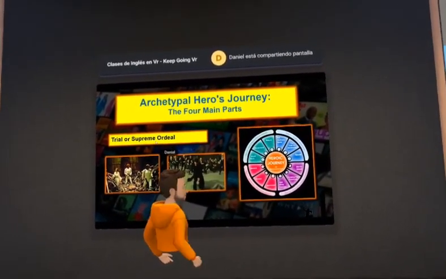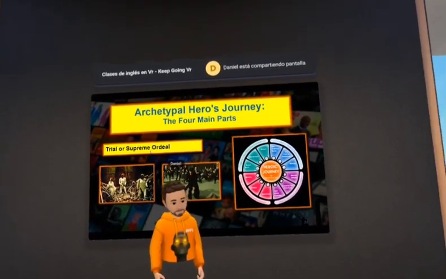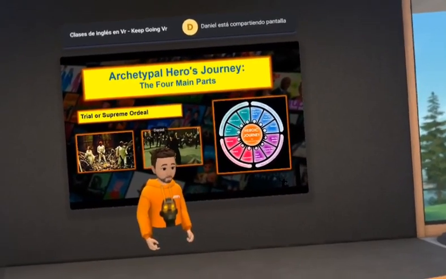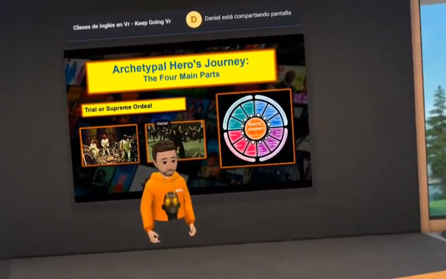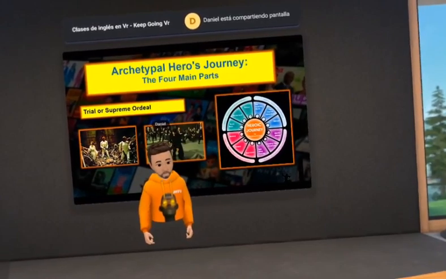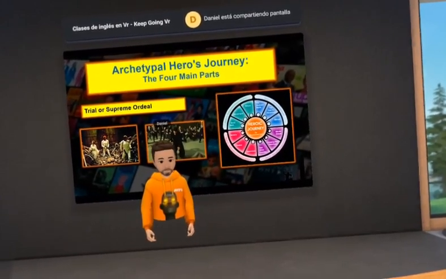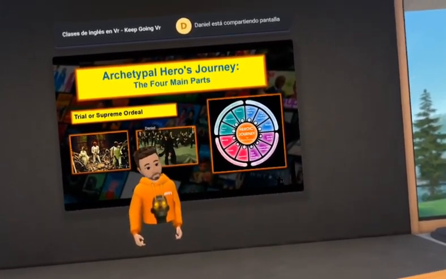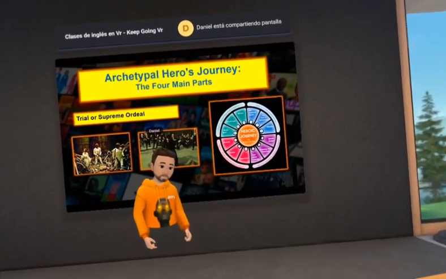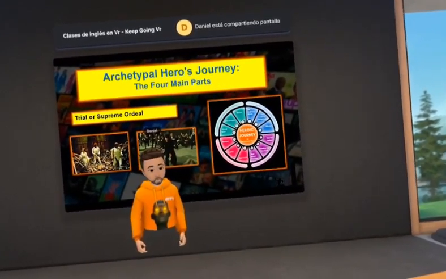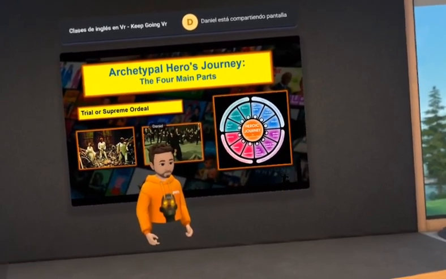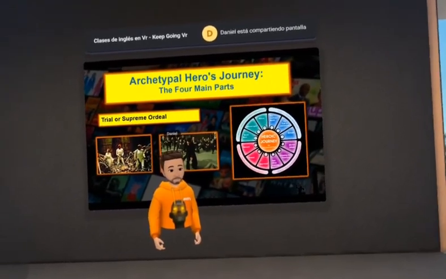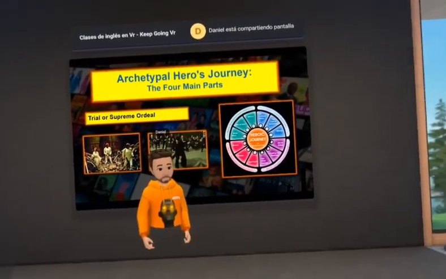Trial or supreme ordeal or initiation. Once the hero decides to leave the normal world to venture into the unknown and has officially begun their mysterious adventure, they will encounter a mentor figure, a companion in some genres, and together they will cross the first threshold. This is the point where turning back is not an option.